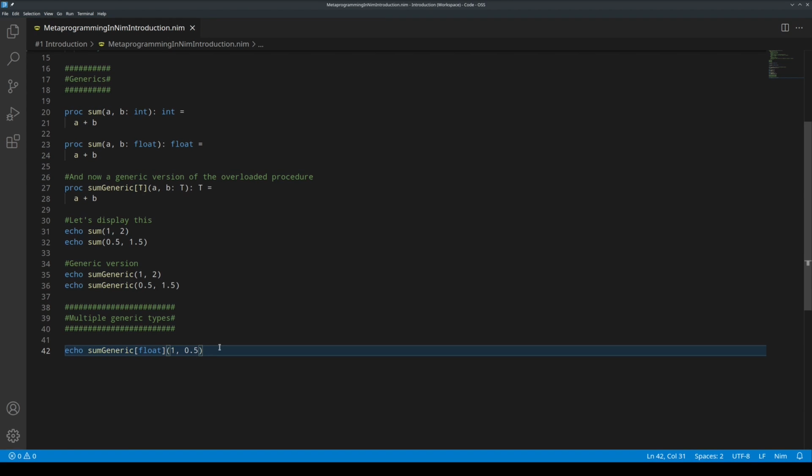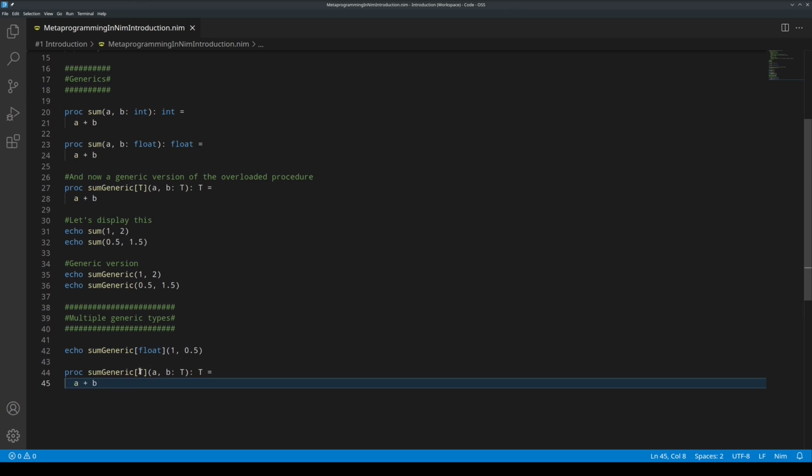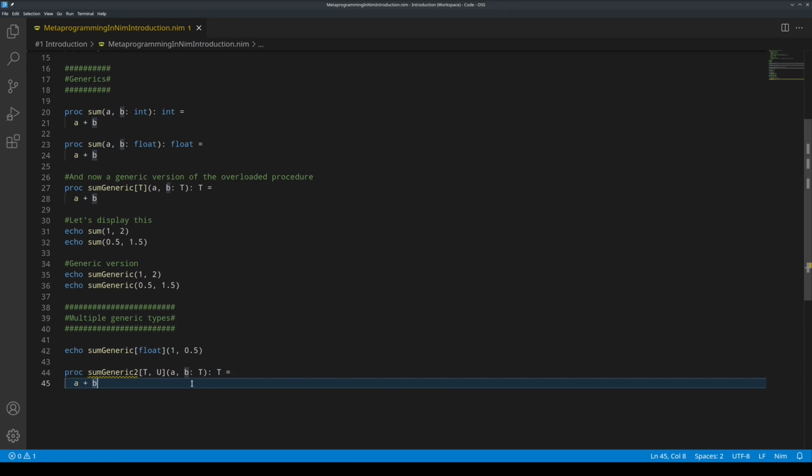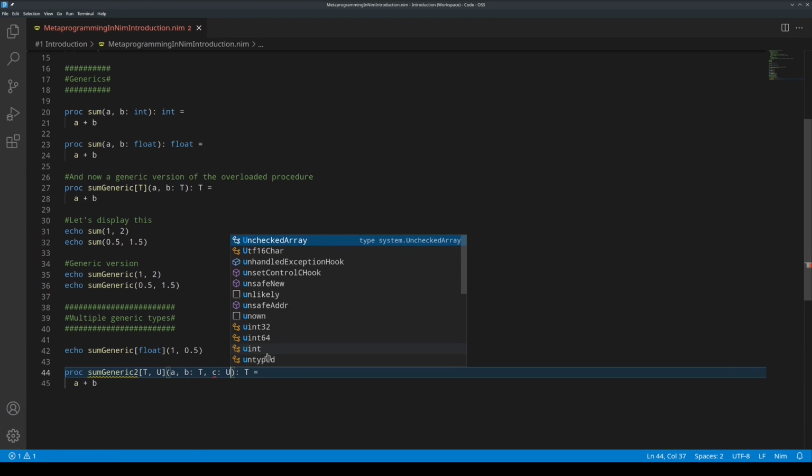What if we wanted to have in our generic procedure, along with the two generic types, so A and B as type T, a third argument that would have a different generic type? So these problems down here wouldn't happen. We could do this like this. Let's first copy the procedure down here and 2. Now to make another generic type, all we have to do is in the square brackets add a comma and pick a variable name for this generic type. So U, and then let's make a third variable. Let's call it C, and then as U.